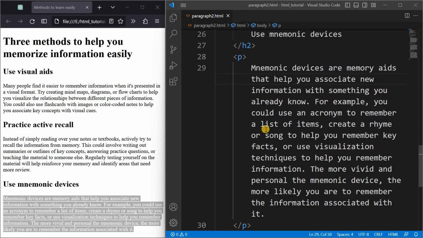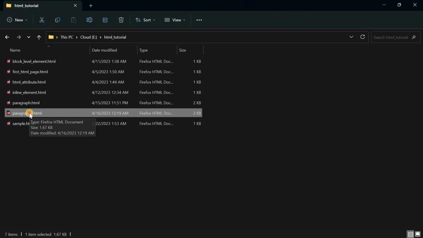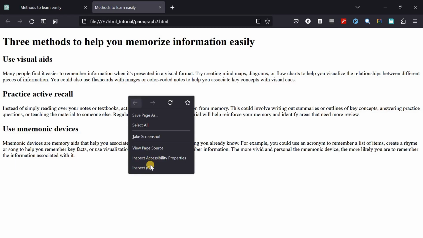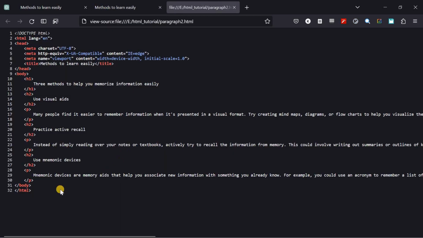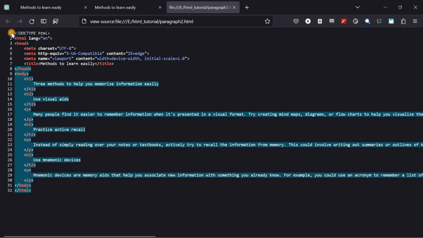Anyway, we have completed our exercise. Let's see output. Save. So I'll check the file explorer. This is paragraph 2, double click. And finally, to check the source, view the source. So this is what we have done.